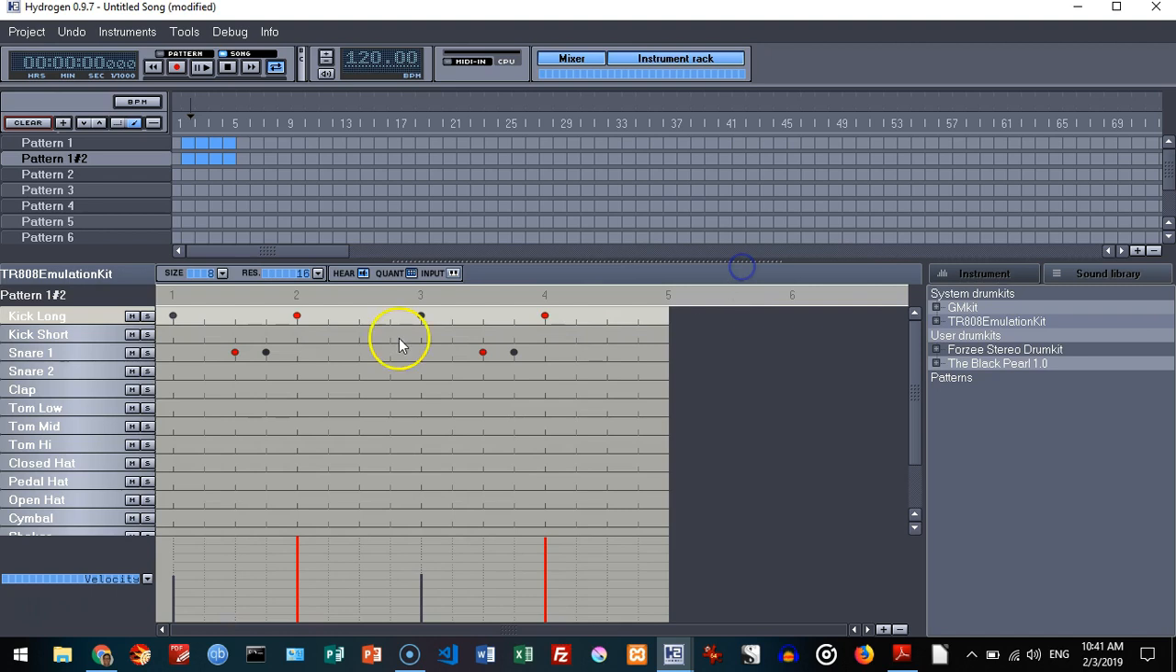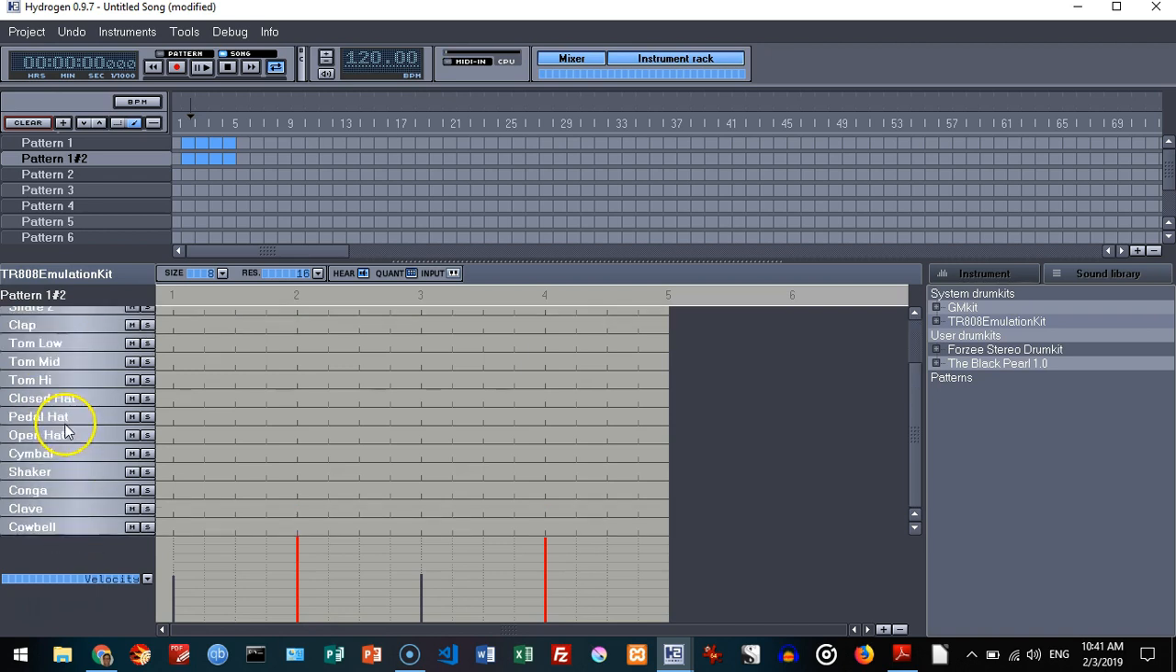And then you can also load extra instruments here, and I'm trying to remember how to do that. I don't remember how to do that, so never mind. We'll do that on the next lesson.